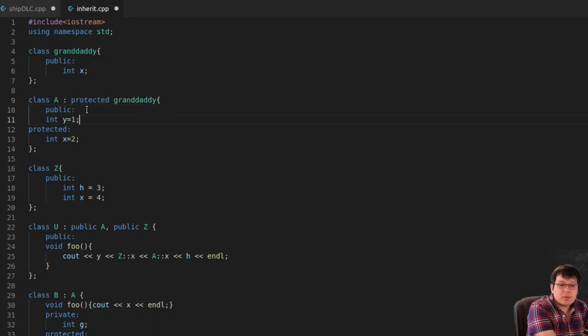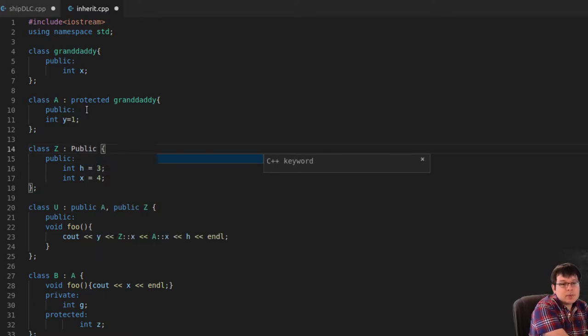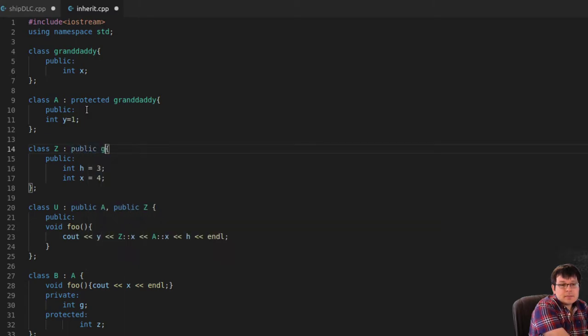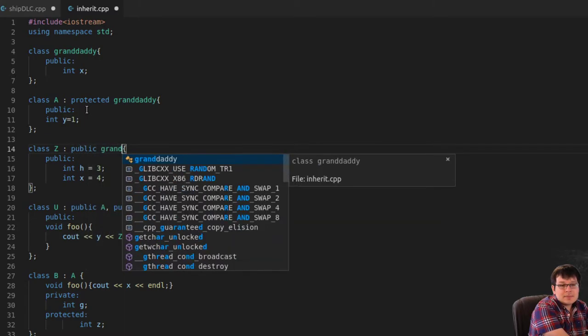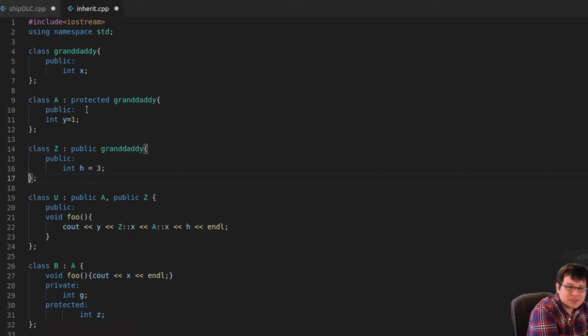That'll make it a protected variable. So yeah, we solved that problem there. So now we don't need this here. And then in this one, we will inherit publicly because we want it to be public. Yes, this will be good. This will show you quite a bit of an issue here.